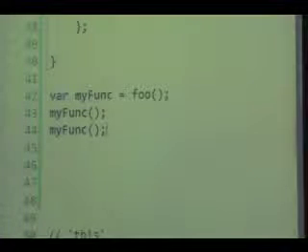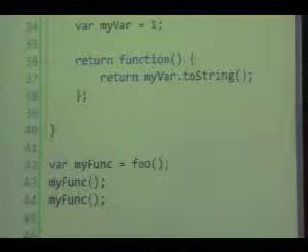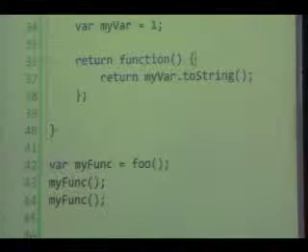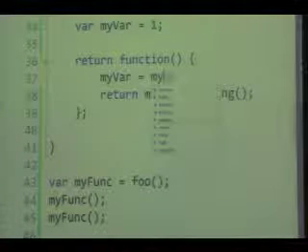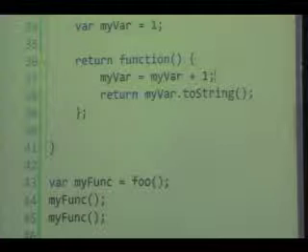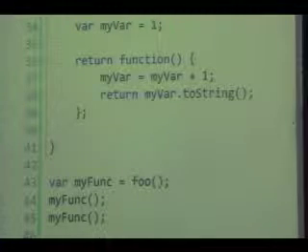And if myfunc did something funky, like mutated the value of myvar, so rather than doing this, maybe I change myvar to equal myvar plus 1, and then I execute it twice, the second result will be different to the first one. Because myvar is living on as a variable, not as a value.